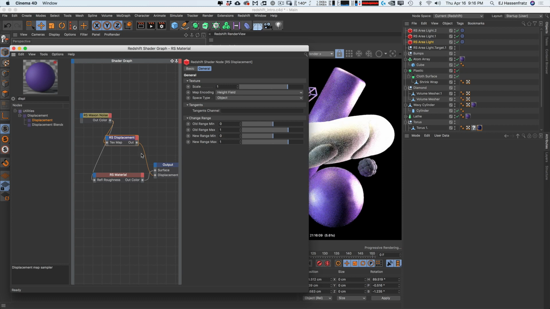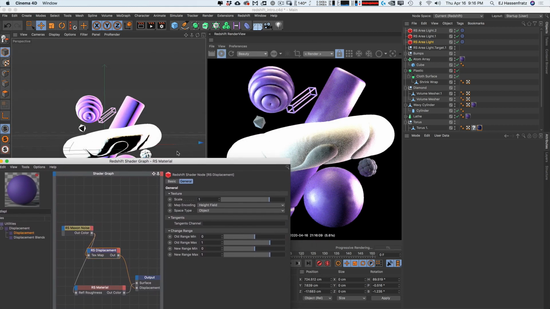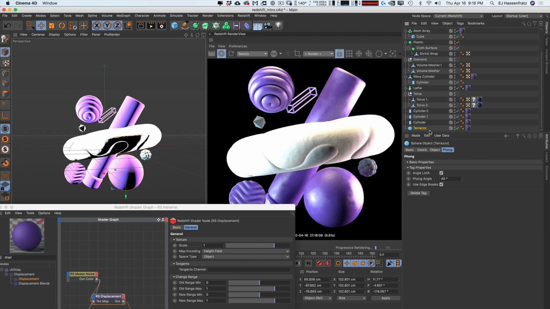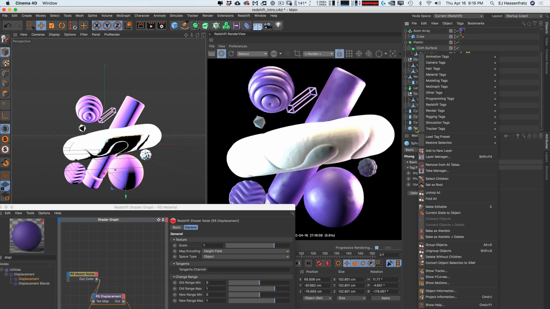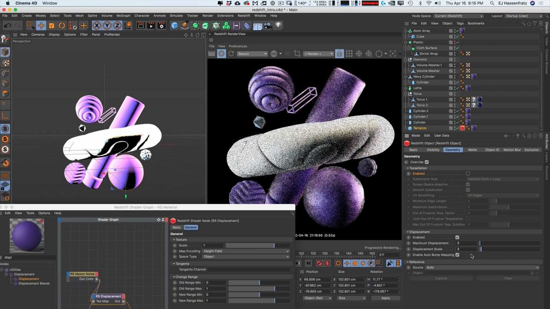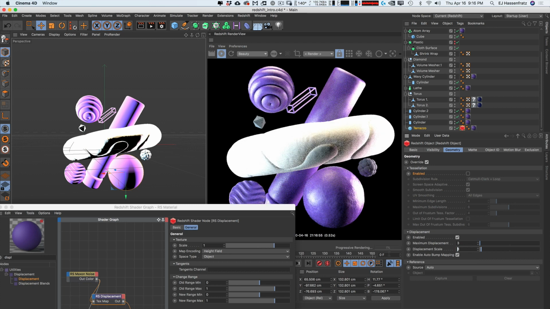And you're not going to see anything right away, because if we want to add displacement and have it show up in our viewport and render, we'll need to click on an object. I'm just going to hit S in my object manager to go straight to that object. So we need to apply a Redshift object tag, and we can do that by just right-clicking, going to Redshift tags, Redshift object. And if you go to geometry, this is where you can turn on displacement. So there's displacement right there. We'll just override, choose enabled, and we can adjust this displacement, maximum displacement, displacement scale.